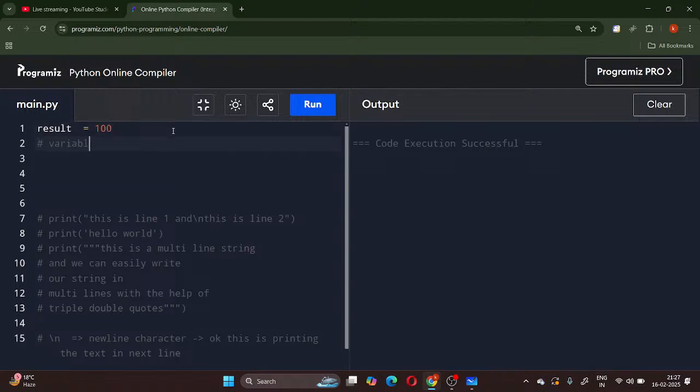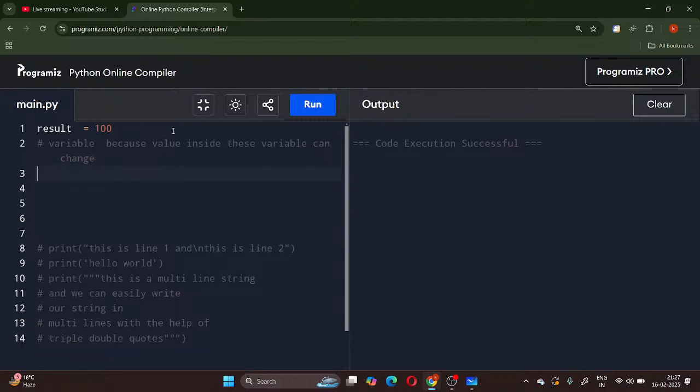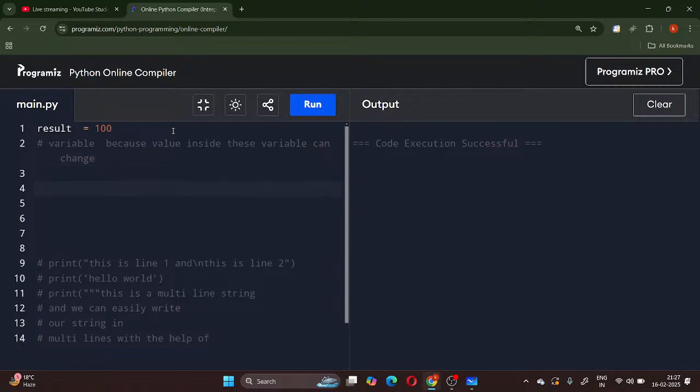So result is a variable because the value inside these variables can change, right? That is why their name is variable. Right now result is holding the value 100. Now if you try to print the value of this result variable, then you will notice that it is giving us the answer as 100.